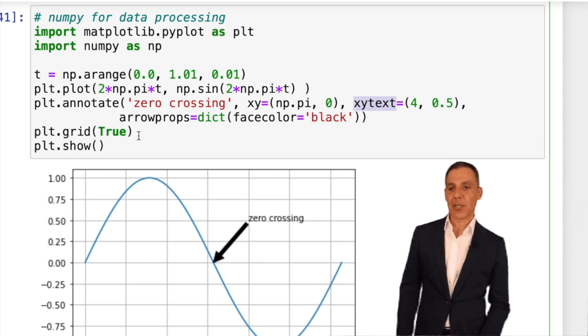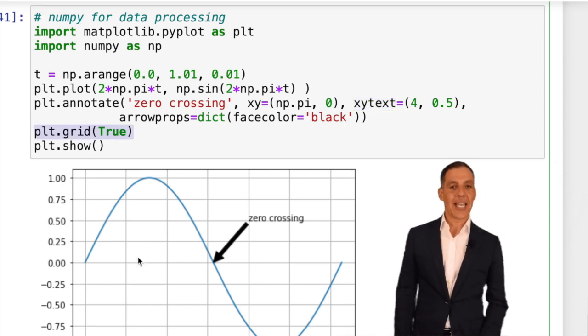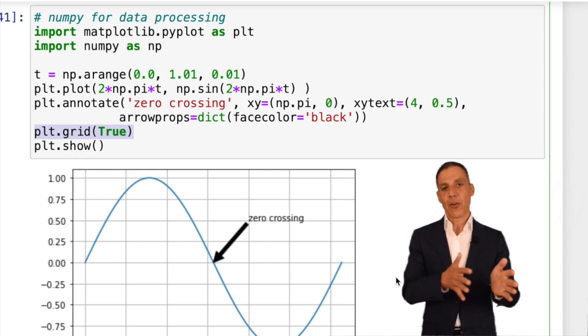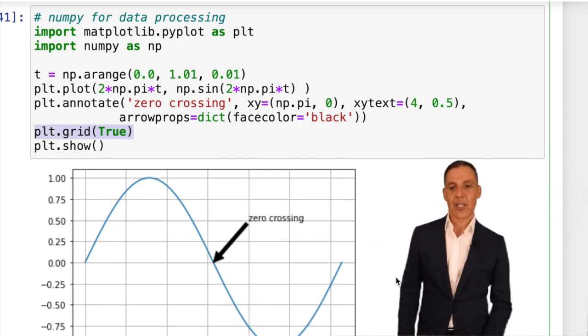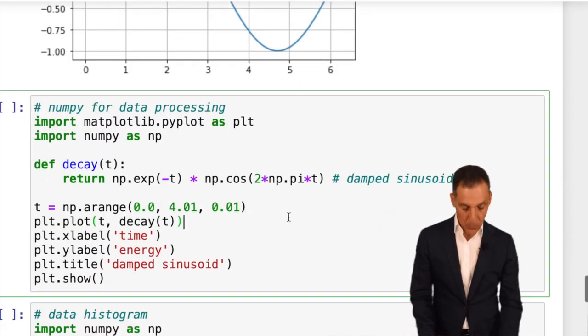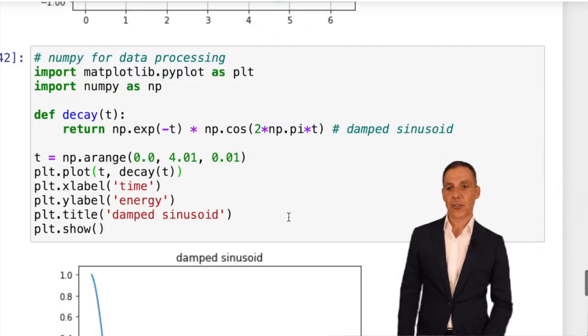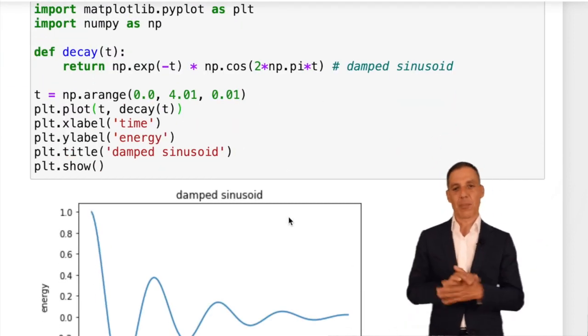And here I've just placed a grid on so I can actually see how the horizontal and the vertical axis line up. Okay, a couple more things to look at, also in the realm of both numpy and the plotting.